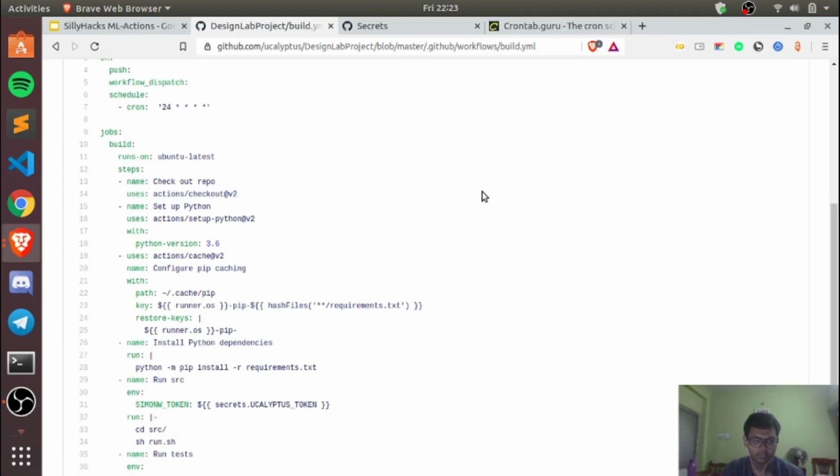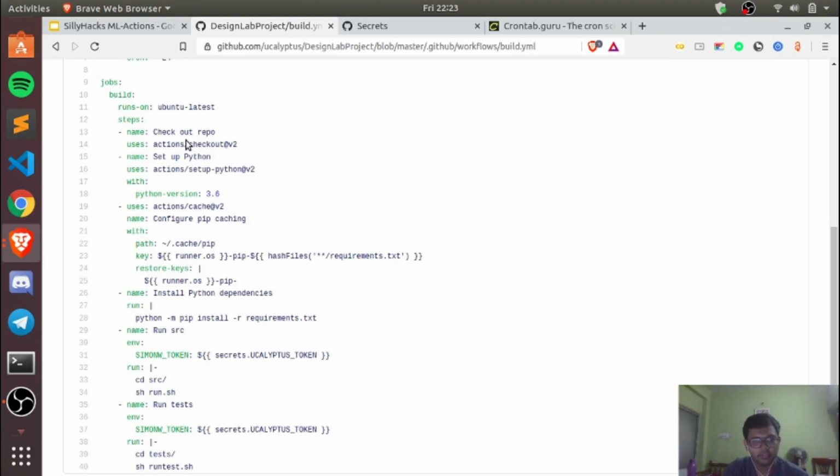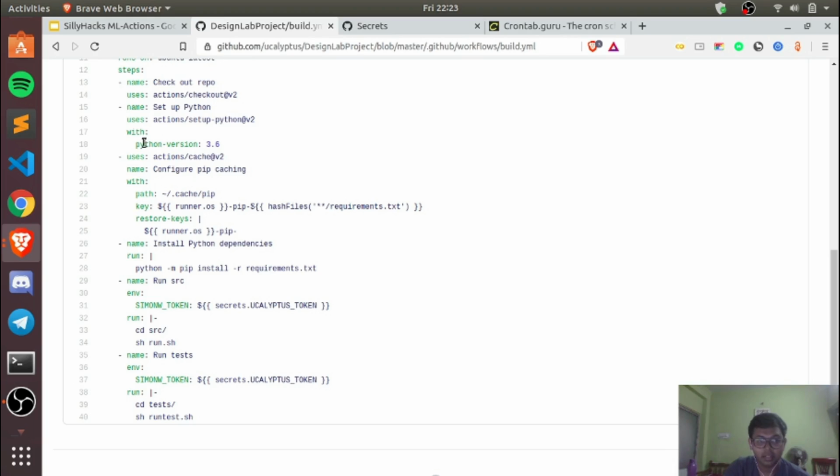As you can see, what my job does is, first you need to check out the repo. So you check it out, you set up Python. Now what kind of Python version do you want? You can specify that, say 3.6. I want to do the pip caching, because if you don't, you won't be able to install the requirements.txt file. So you need to do the pip caching.